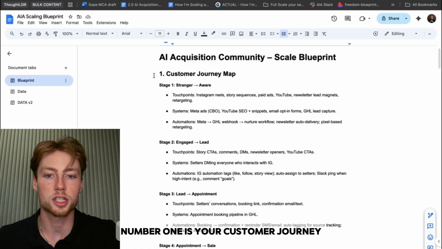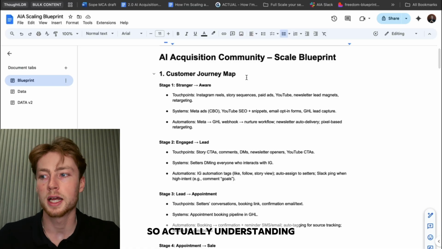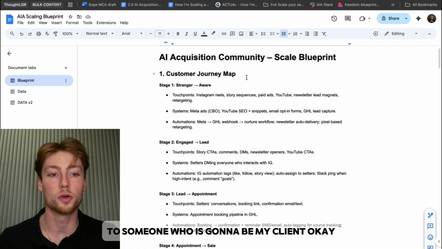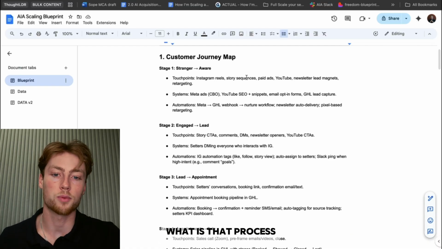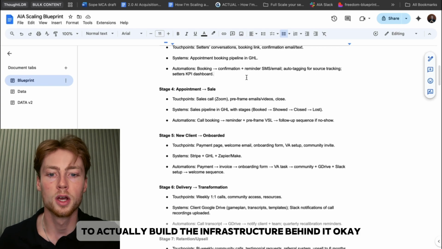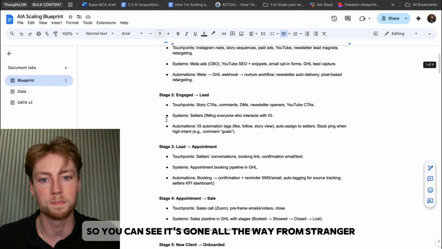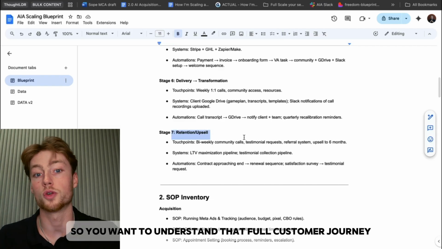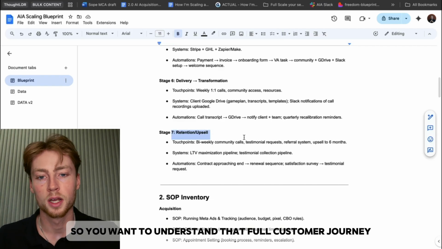Number one is your customer journey. So actually understanding, how does someone go from an absolute stranger to someone who is going to be my client? What is that process? Because we need to understand that in order to actually build the infrastructure behind it. So you can see it's gone all the way from stranger to the end where we've got retention and upsell. So you want to understand that full customer journey.